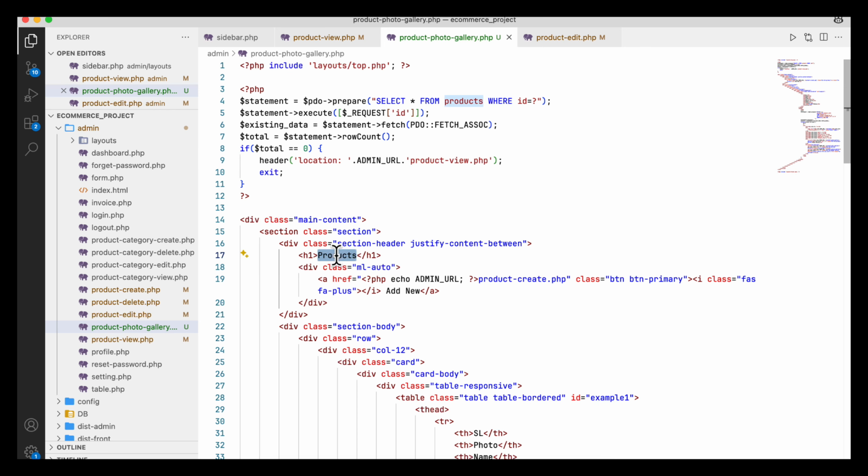and here I can write it that can be product photo gallery, product gallery, or product photo gallery, and photo gallery, or here you can write photo gallery of product. Here I will write the product data.